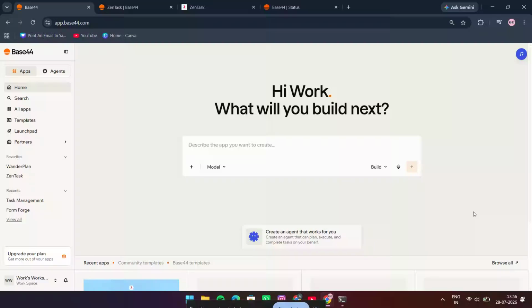Today I'm going to show you how to export a Base44 website quickly and correctly. This is a simple process, but there is one important requirement you need to know first. You need a premium subscription to do this. If you're on the free plan, the export option won't be available, so make sure your account is upgraded before you begin.